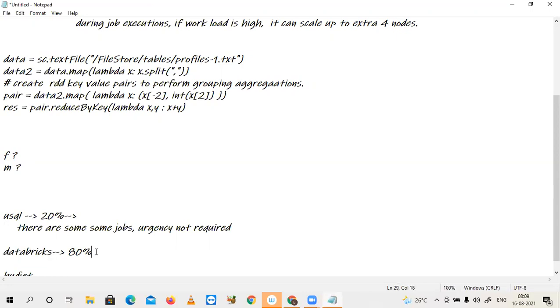No need, right? But there are a lot of critical jobs where urgency is very highly demanded. Within half an hour, the biggest data has to be processed. Immediately the results should be uploaded into the target system. Multi-terabytes of data within half an hour or 1 hour, the processing has to be completed. In that case, even though it is costly, industry goes for Databricks.